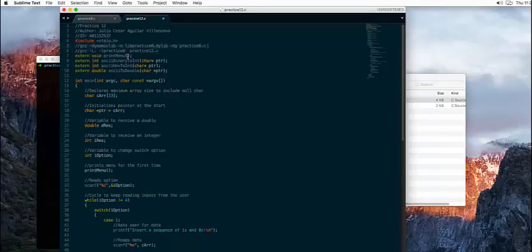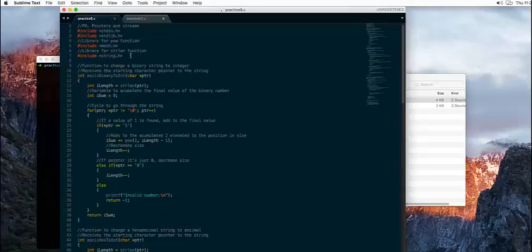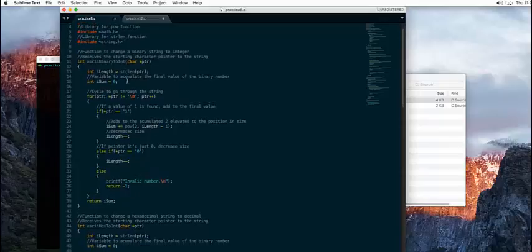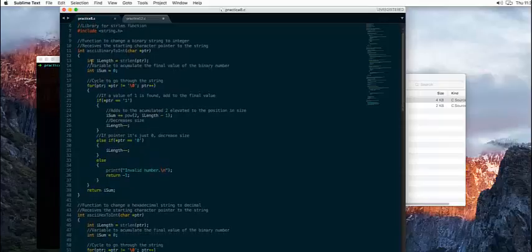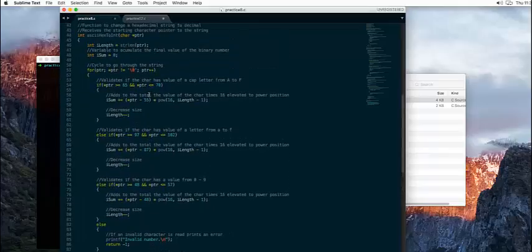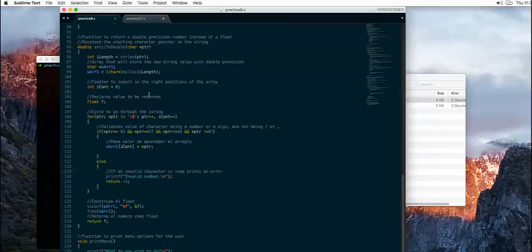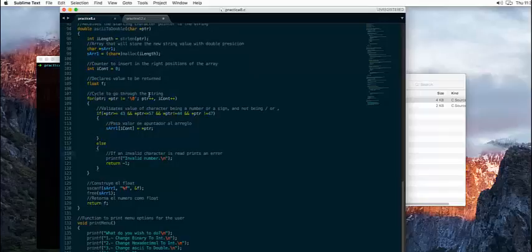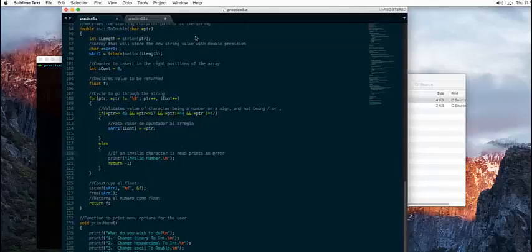This is the main file which will be implementing our dynamic library, and this is the file that will become the dynamic library. In this case we can see the methods here, which are converting an ASCII binary to integer, converting an ASCII hexadecimal to integer, and converting a float to double, and also a supporting function which is printing the menu of the file.